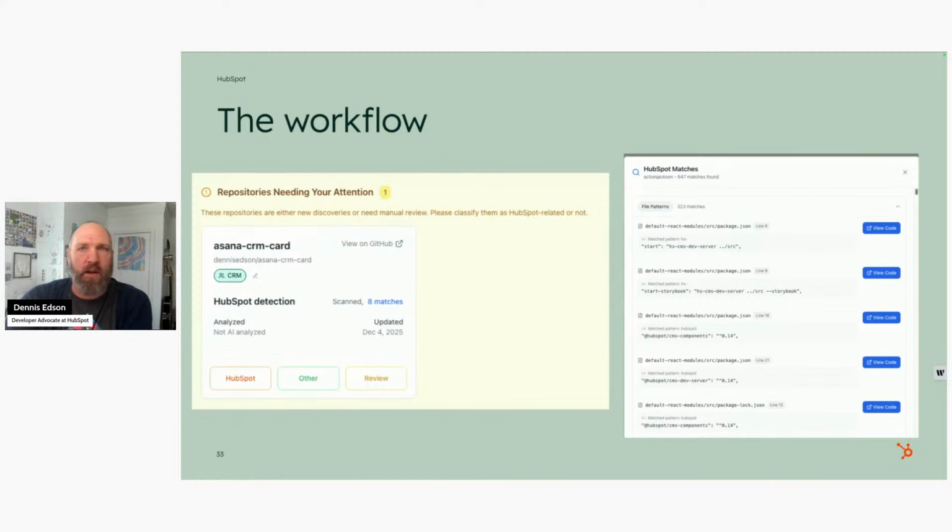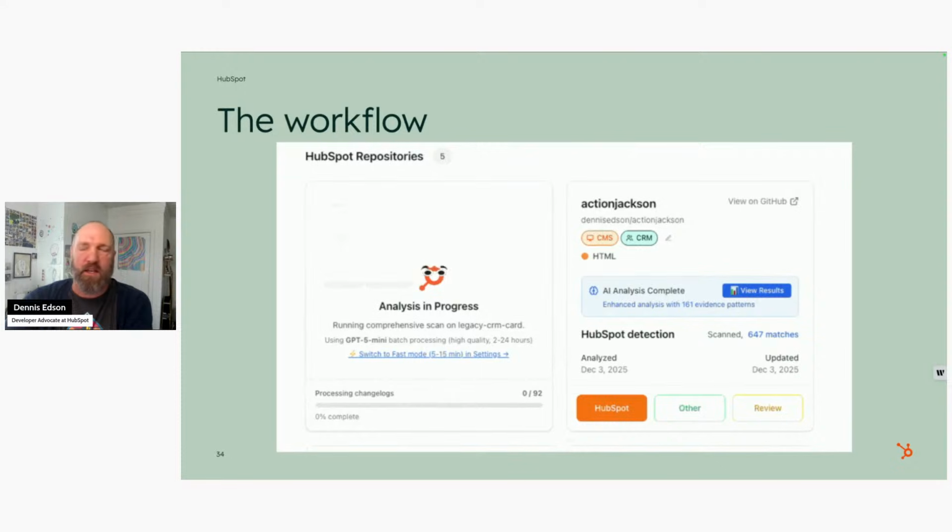Remember, you might have inherited repositories, like 50 repositories. You have no idea what they do. You throw them in here. It's going to go do an initial scan. It's going to find any file patterns that it can to say, oh yeah, this might be HubSpot related. At which point you can go ahead and, next slide, you'll see that you can click the HubSpot button there, which means it's going to send it off to OpenAI in a batch.